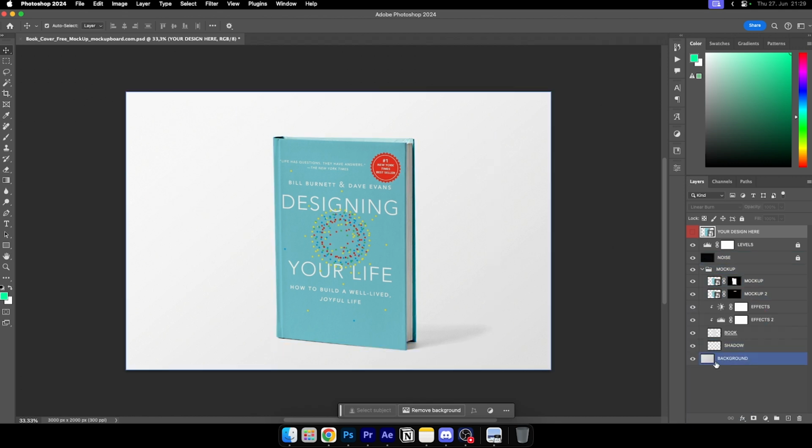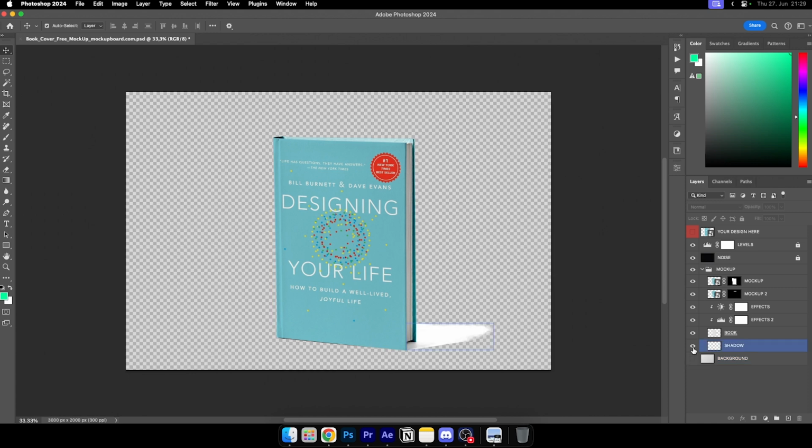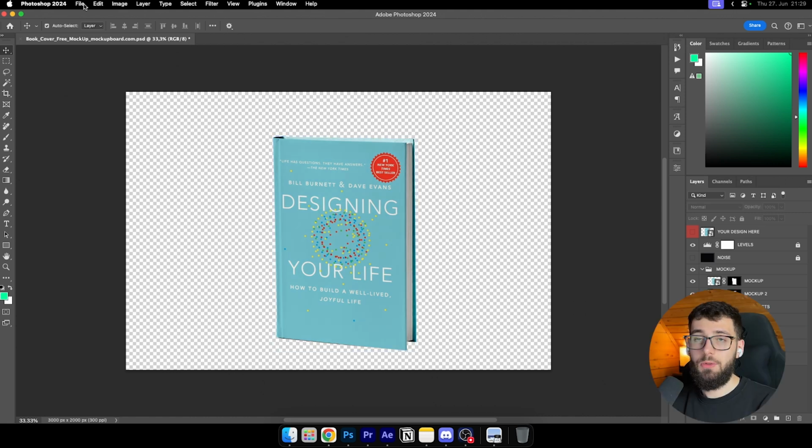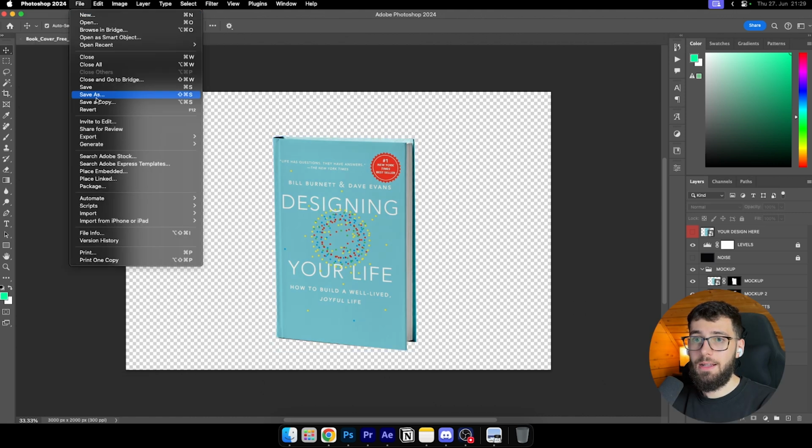It's already done. Now what I like to do is remove the background and the shadow. And you can also just remove the levels or the noise. I think without the noise, it's really good. We don't need it. I have the noise, shadow, and background disabled. What we're gonna do next is File, and then Save As.